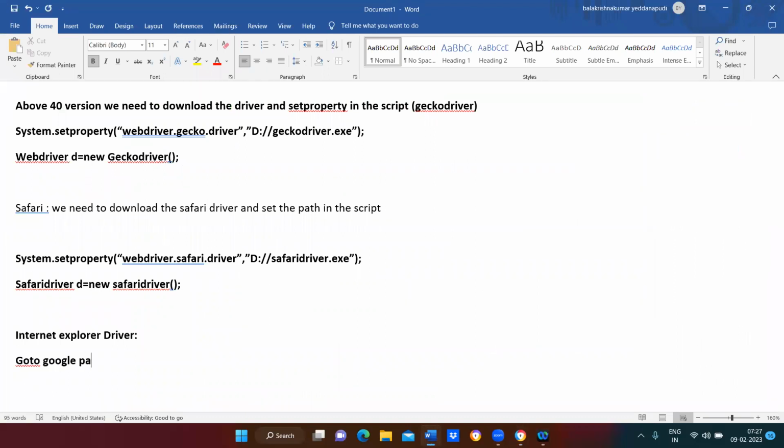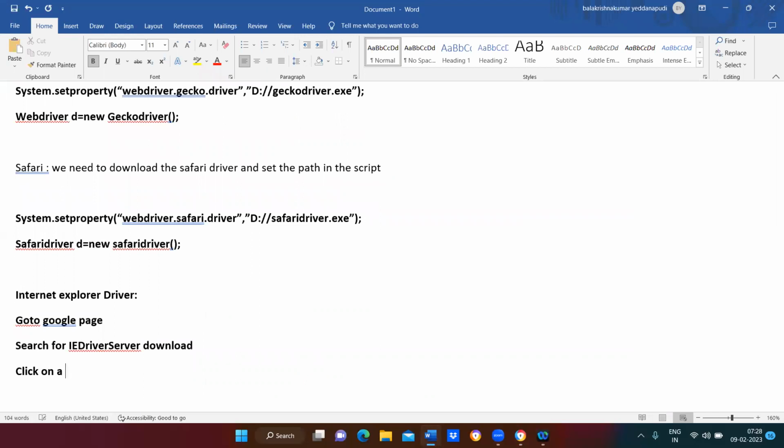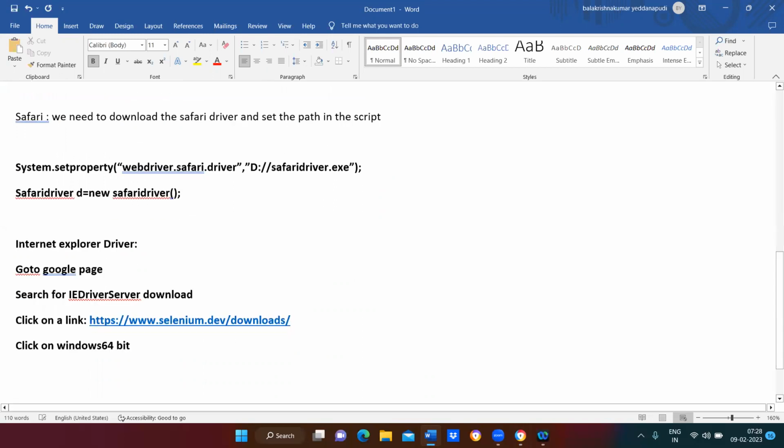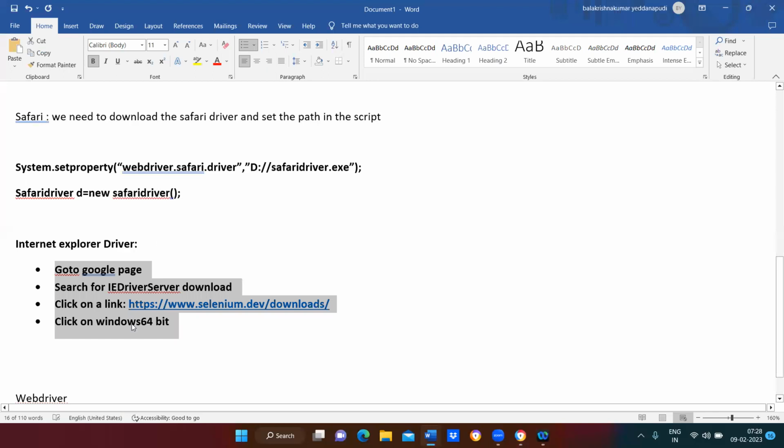Go to the Google page, search for IE driver server download, click on the link. Once you click on that, click on Windows 64-bit. So these are the steps for downloading your Internet Explorer driver, right?